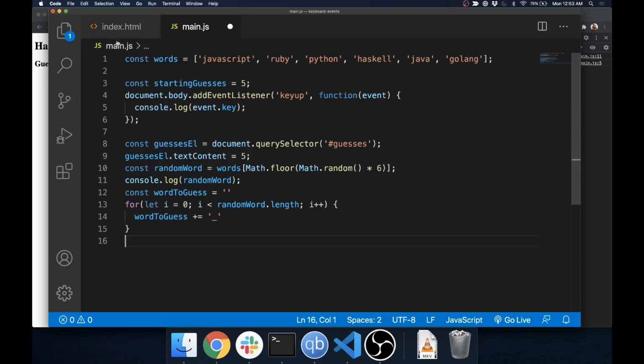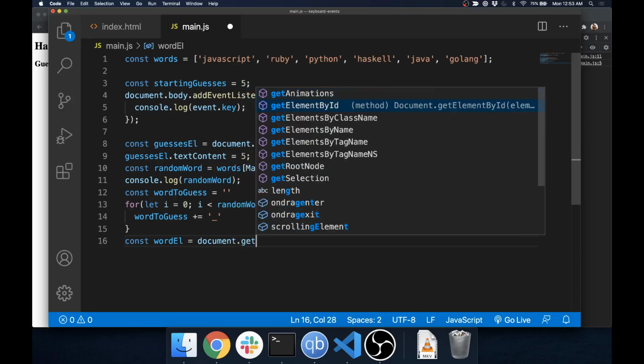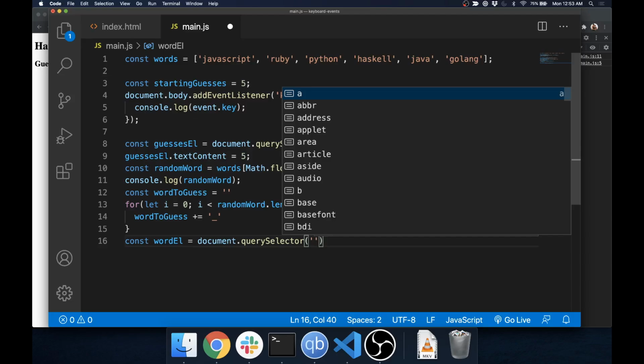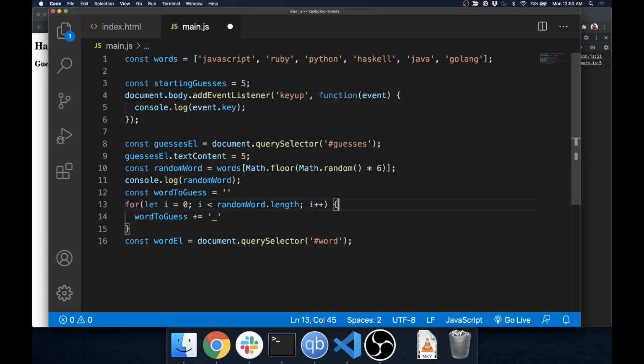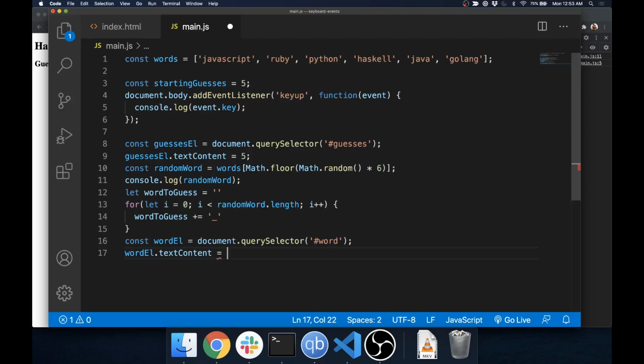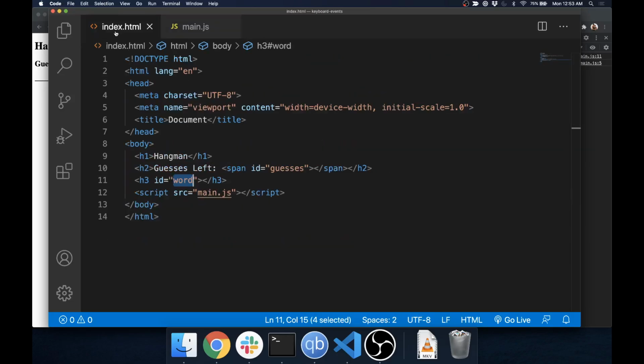And then we'll take this word here on the page, query selector. This should be a let. And we will set its text content to the word to guess. So that'll build our underscores there each time.